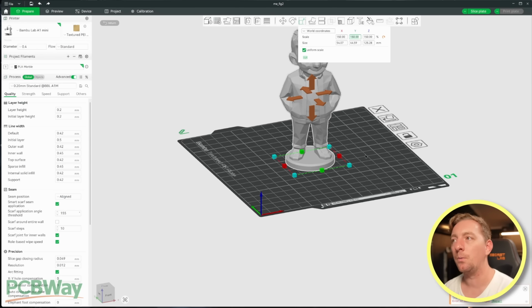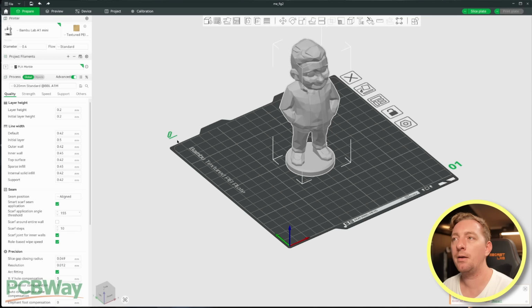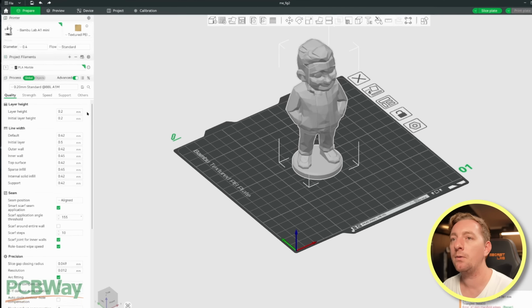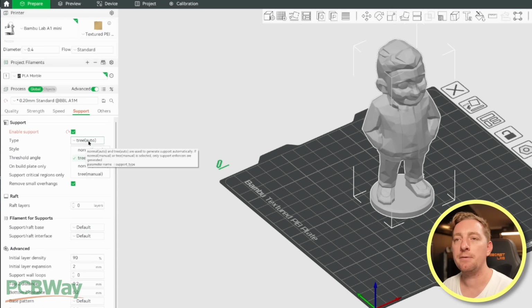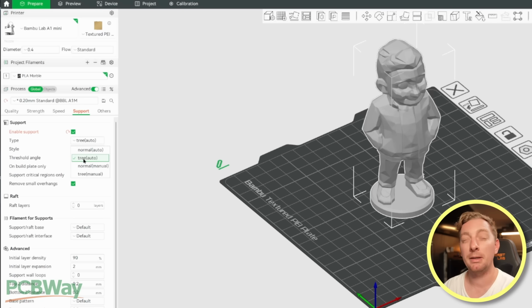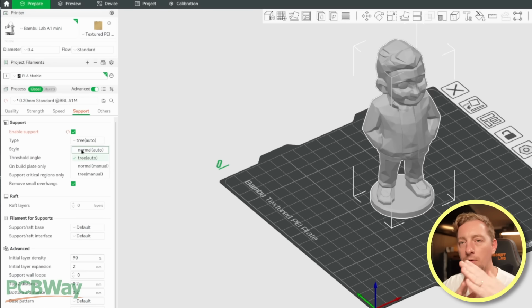So I'm going to go 150, which brings it up to about 125 millimeters tall. The next thing we want is to go to our supports, and we want to enable supports. By default, it is Tree Auto for Bambu Studio in the latest version, so that is what I want. Tree supports are probably your best option for any sort of organic model because those trees can come up and just touch those areas that it needs to support, whereas a normal support is just going to be a block straight up and not really a good choice of support for these type of models.